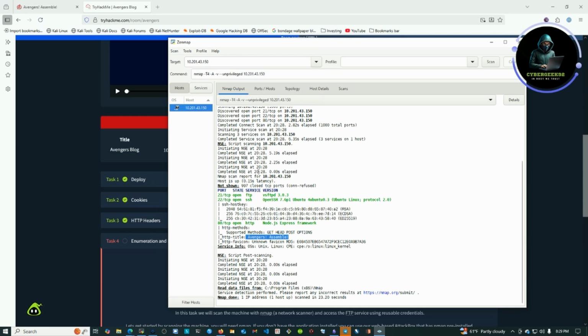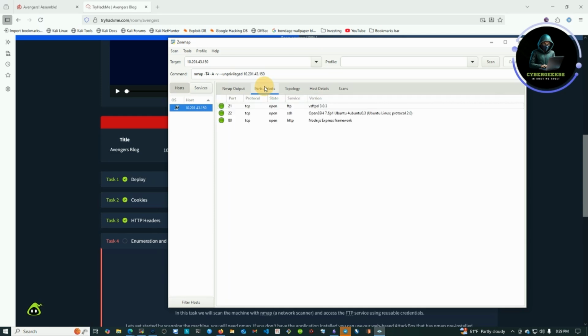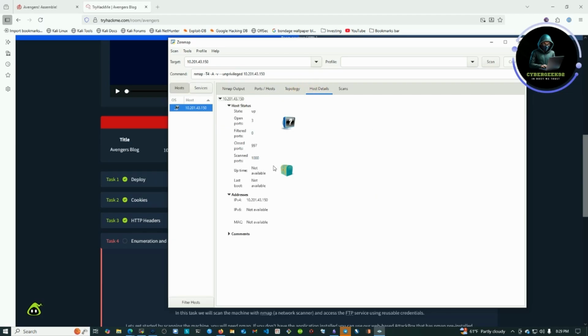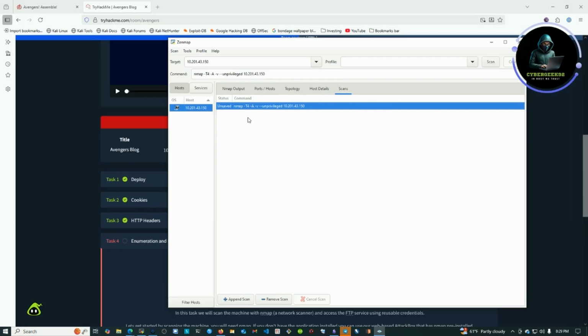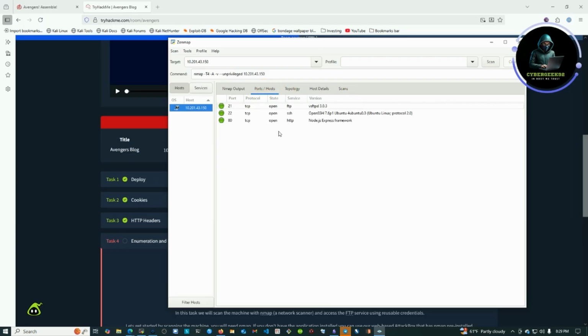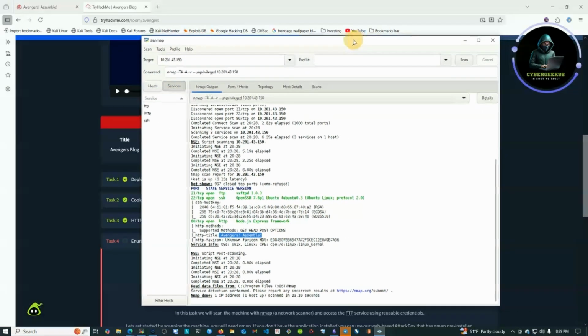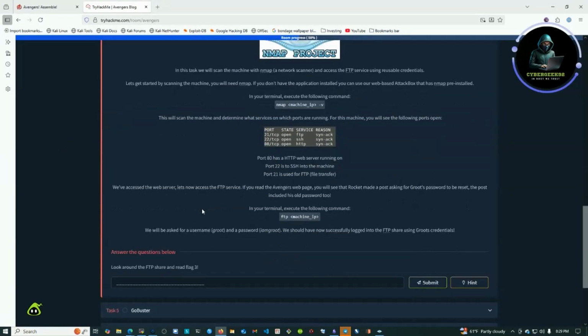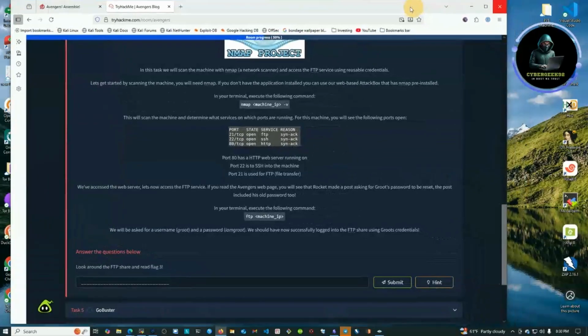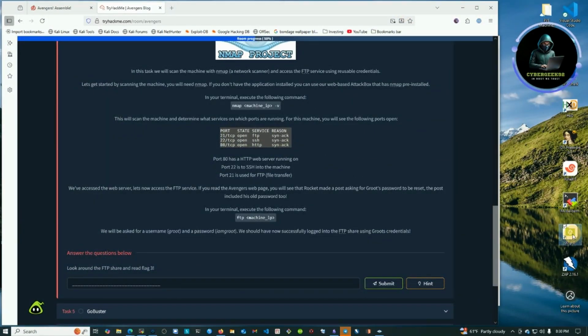So now we have the 3 ports. Here we have the tab, the host information, the scan that I used, the 3 ports that are open, and then the result. Today I decided to use the GUI for this room. It's very simple. So, look around the FTP share and read flag number 3. Same thing for this one, I'm not going to use the terminal. Let me make this bigger, I'm going to use this.